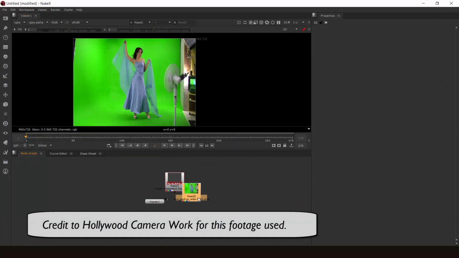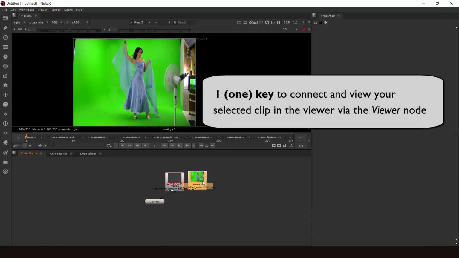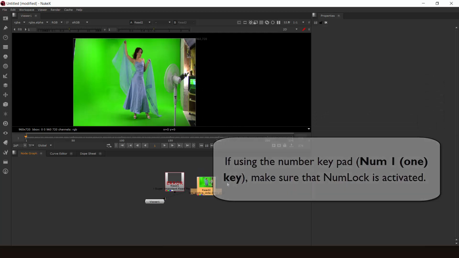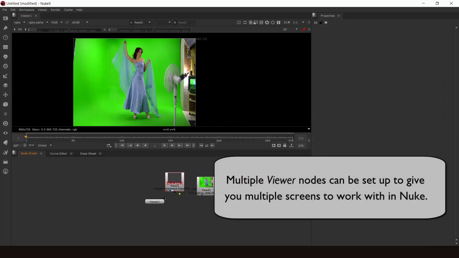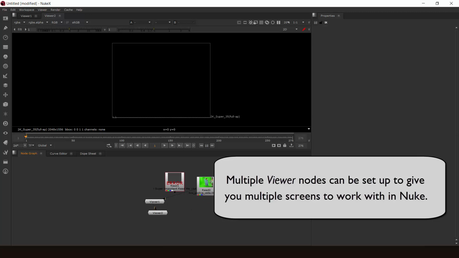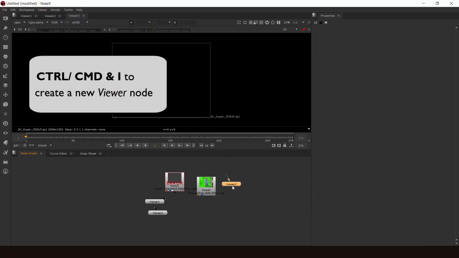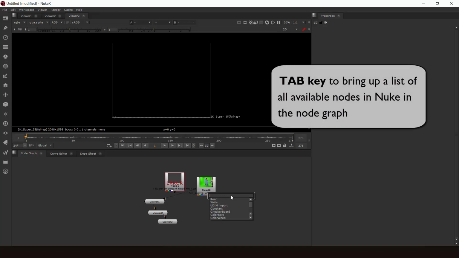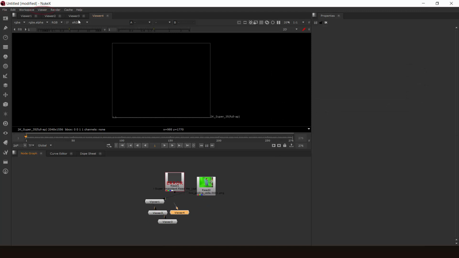And you just hit the numerical key 1. If you're using the number keypad, make sure that your num lock is turned on. And of course, multiple viewers can be set up as well by hitting Ctrl+I or looking up the viewer node. So I hit tab, search for viewer, same thing. You can also do this by going up here, Viewer, and then Comp Viewer.